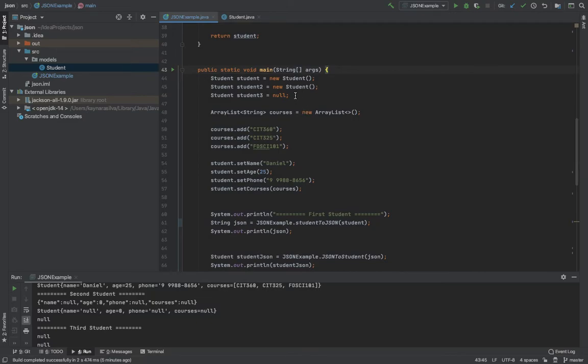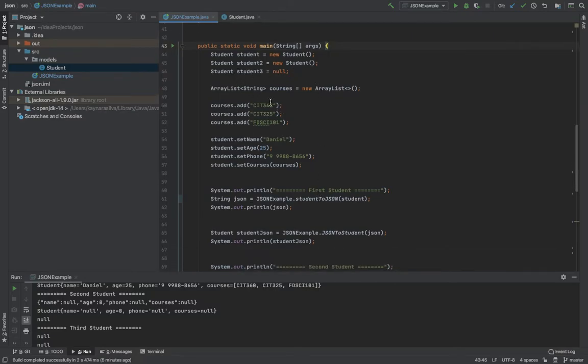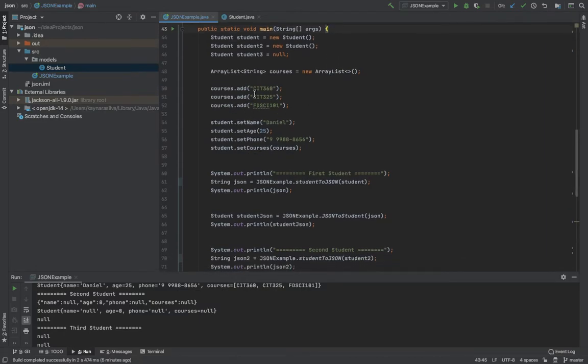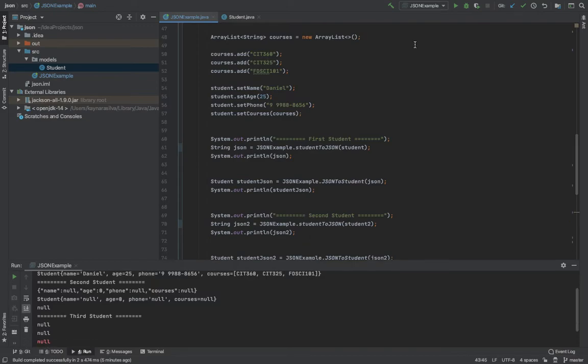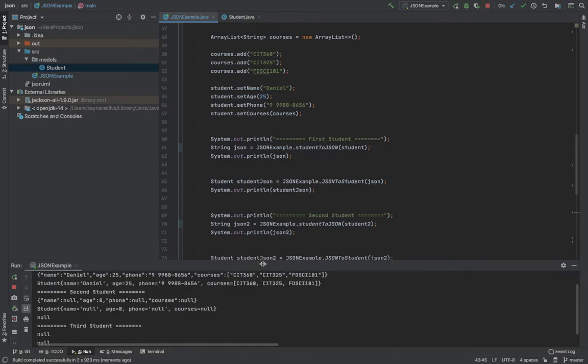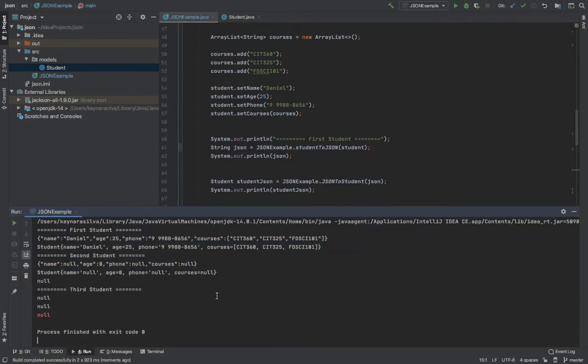So here in the main part of the program, I created three students, instantiated three objects. For the first one, I created the student object 1, and I also created an array list adding some courses. Here I'm setting the name, Daniel, 25, the phone number, and adding courses. When I run this program, it returns these values.